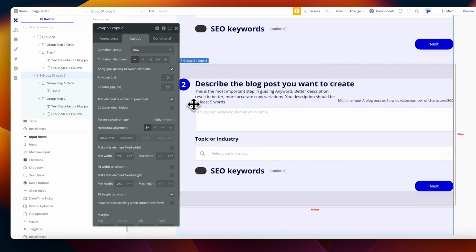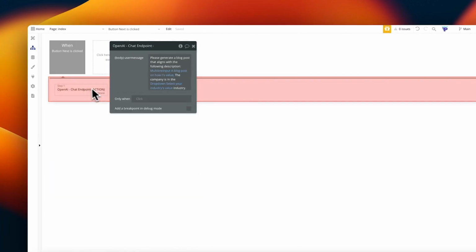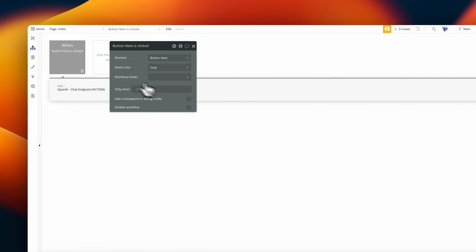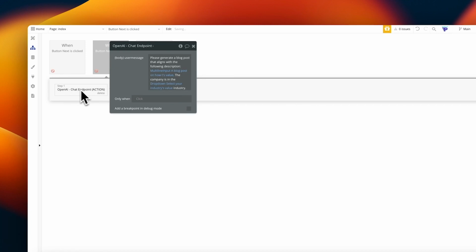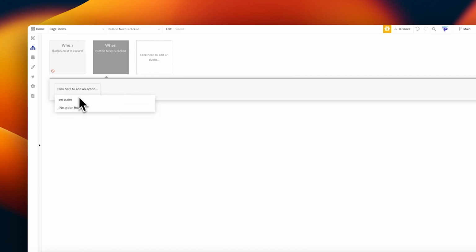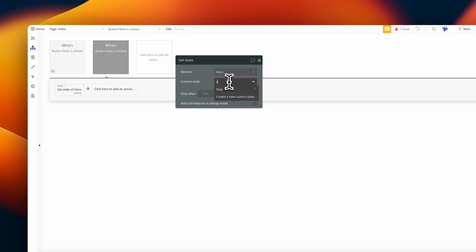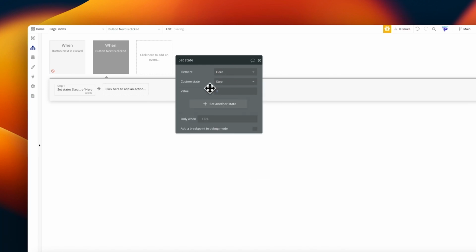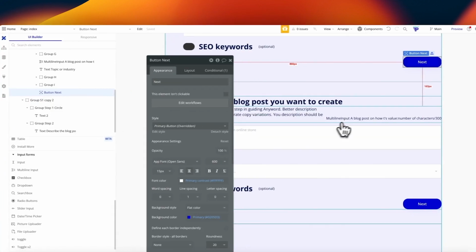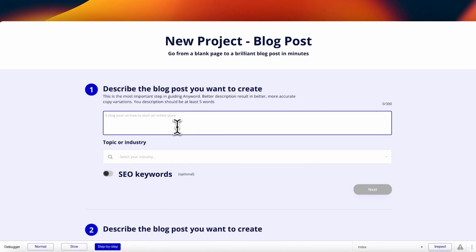Now, what I am going to do is set up this next button. So currently it does that OpenAI chat endpoint. I don't want to be using that at the moment, so I'm going to disable the workflow and save this here. And what I'm going to do is set up the button next, and what it's going to do is set the state of hero to step 2. And we should get that nice step 1, step 2 feel. So let's test this out.